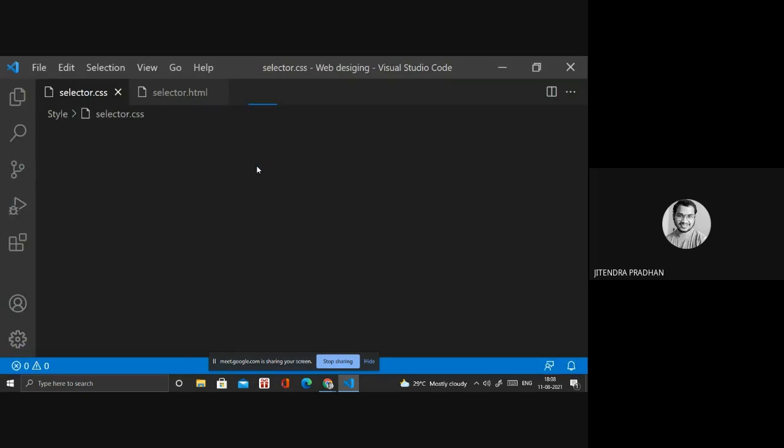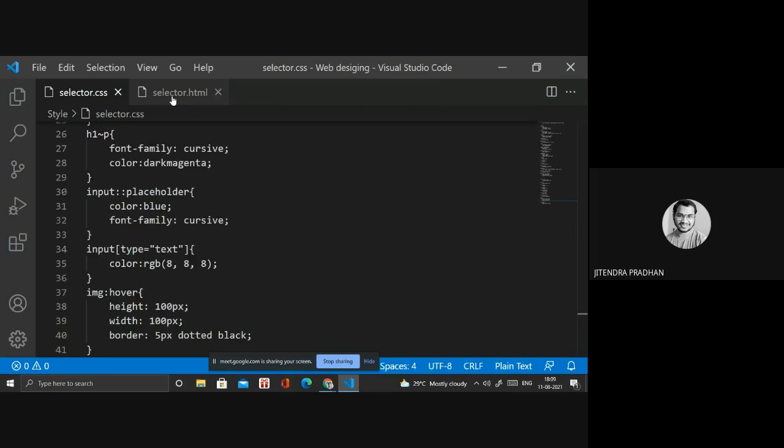Yeah, it's opening now. I will open that in live server, then I will show you how it works and how we are doing that. Let's see, I will open it in live server.